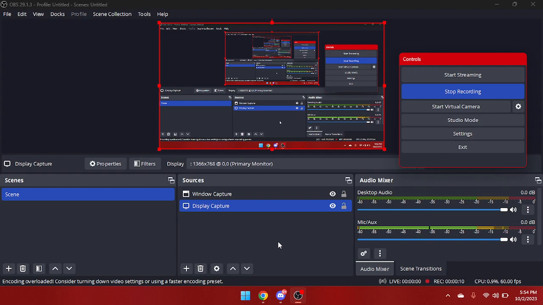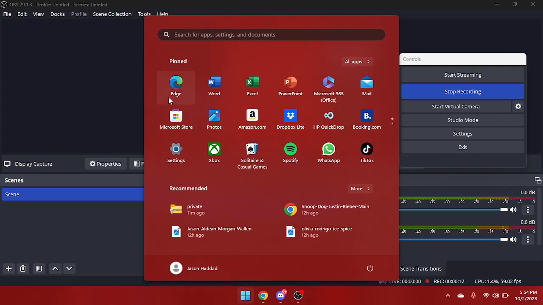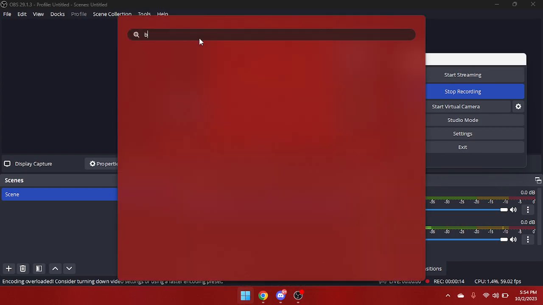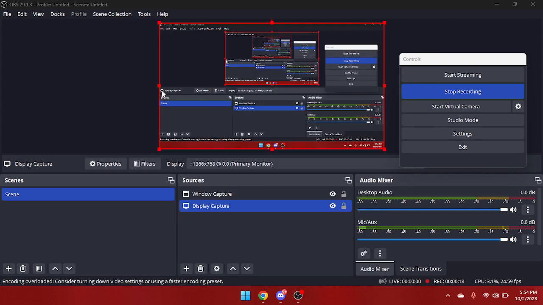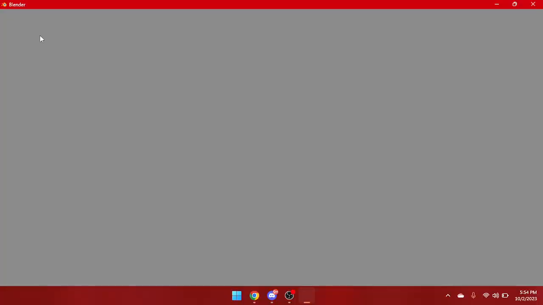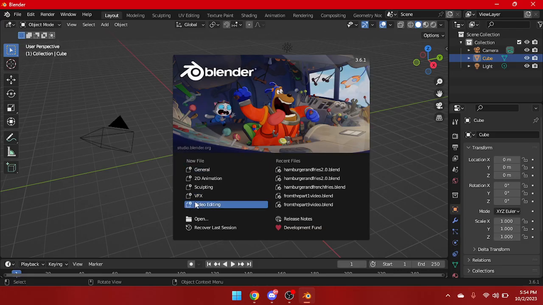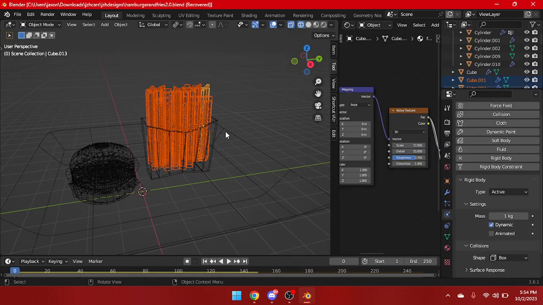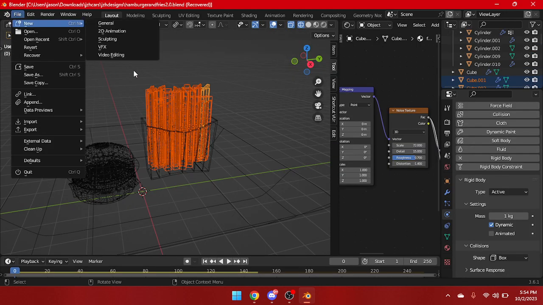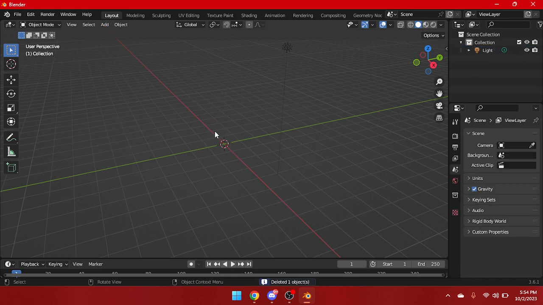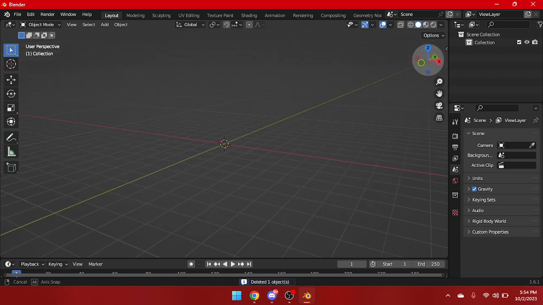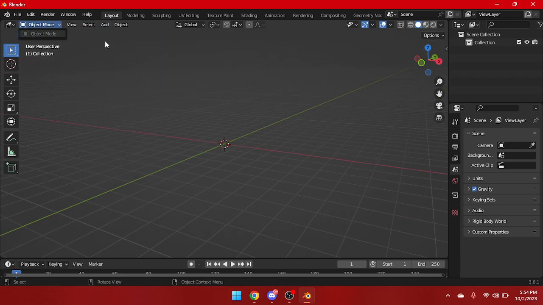I forgot to record the video. Recover last session. Nope, that's not what I wanted. Blender can be a little glitchy sometimes. Here we are. Create a mesh.